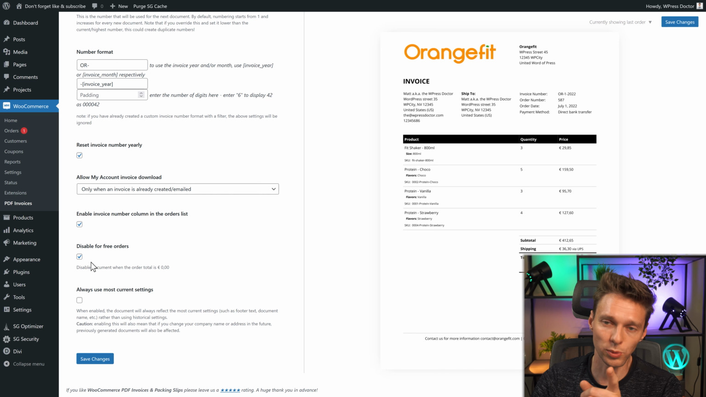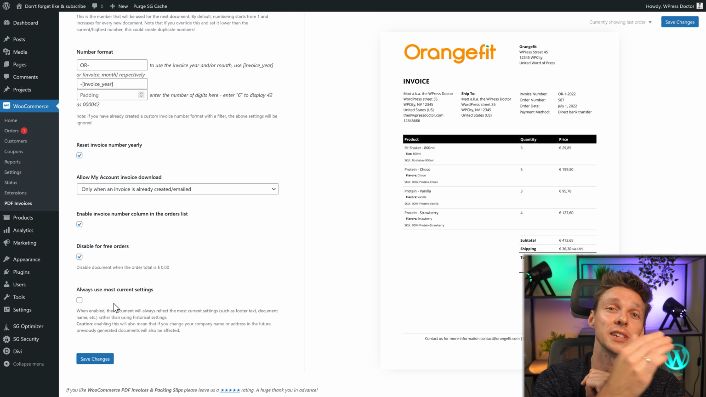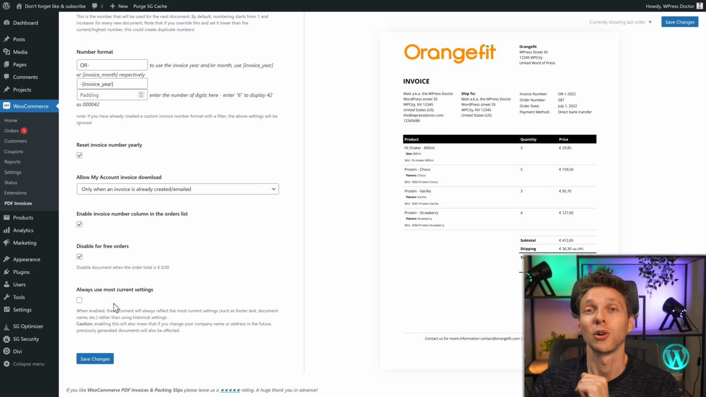So disable this one. And always use most current settings. I would not enable this one because when you change your customer address, for example, it will also be changed in all the other invoices in the past when you have not moved your business around. So I would suggest to turn this off.